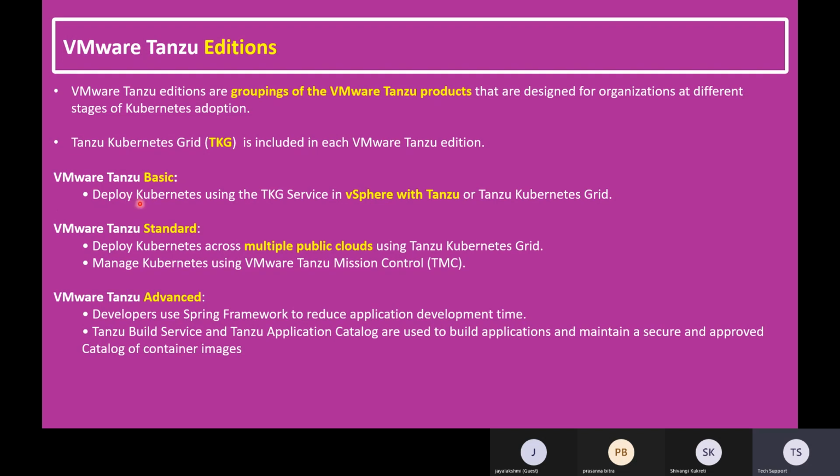So VMware Tanzu basically deploys Kubernetes using a Tanzu service in vSphere with Tanzu, or TKG. You can use the default vSphere integrated Tanzu product, or you can separately download TKG from the VMware website and install it. Any method you can follow.